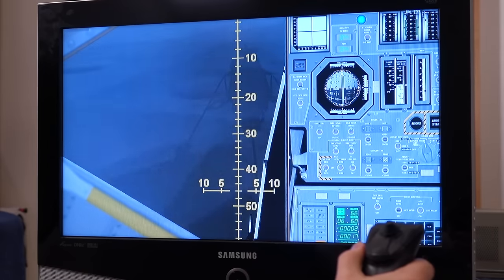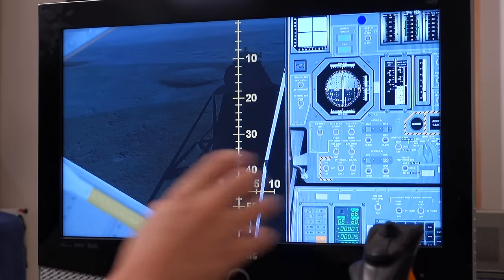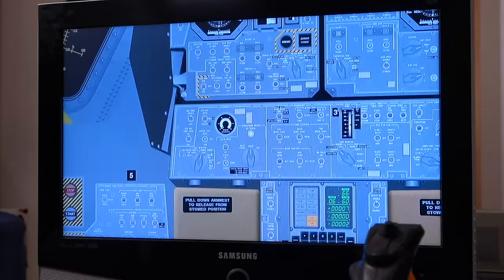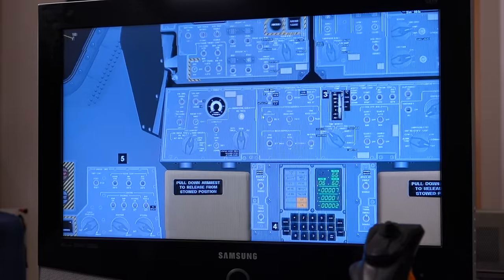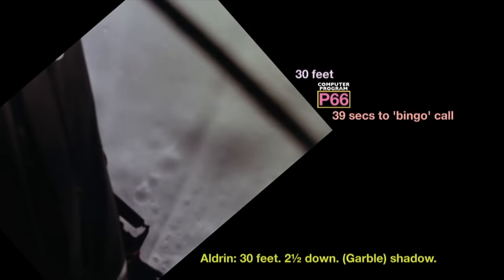Two feet per second. Contact light. Engine stop. Engine ECA stop. Detent. Descent engine command override off. Engine arm off. Okay. 40 feet down, 2.5. Picking up some dust. 30 feet, 2.5 down.